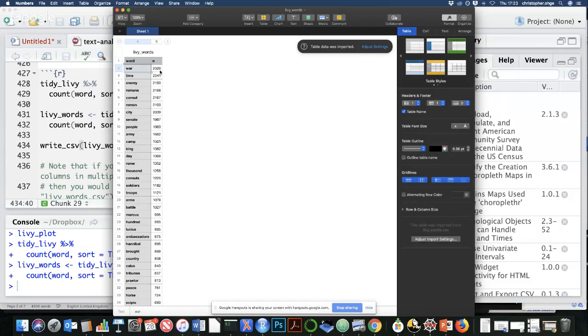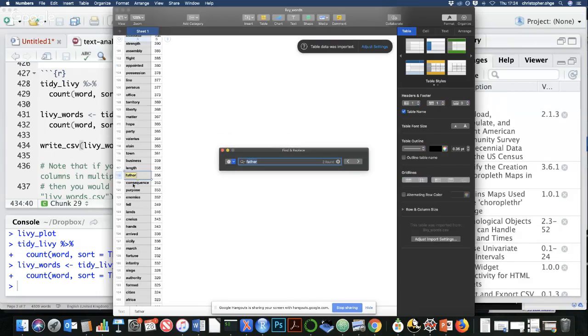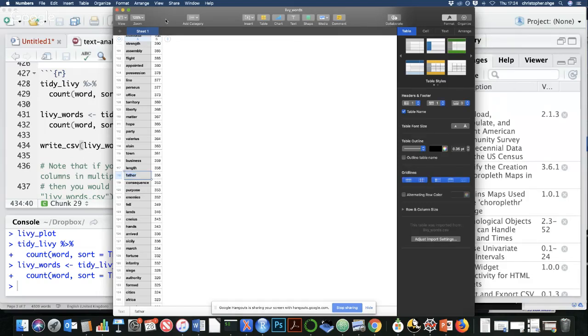The first word, war, occurs 2,520 times. You can, of course, do Control F and see if the word father shows up. Oh, look, there it is. 118th most popular word, used 356 times, since we're on that father theme. So this can be a very handy way of taking this tidy text information and outputting it into a simple spreadsheet.